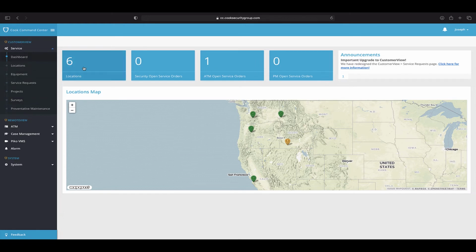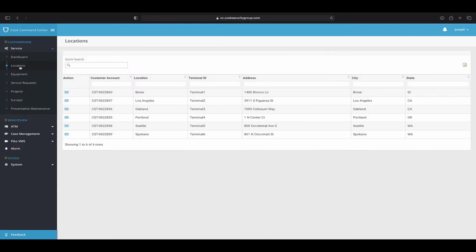You can get to the Locations tab by one of 2 ways. You can click up here, or you can also click over to the left hand side. When you click onto either one of those, you'll come to this page. This is going to have all your locations for your entire organization.